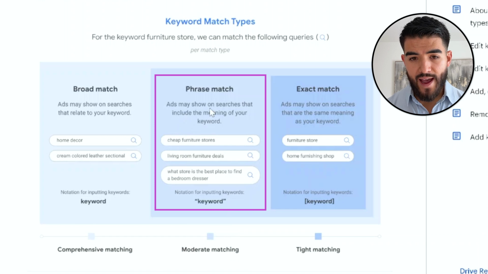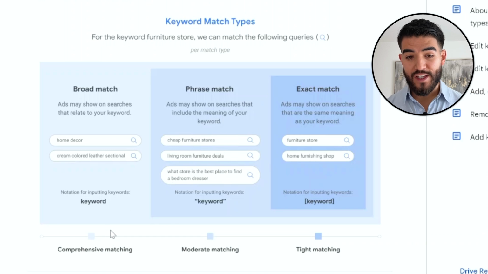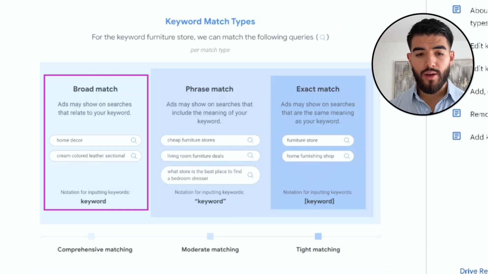So for phrase, they say ads may show on searches that include the meaning of your keyword. So for example, if we were still targeting furniture store, you have cheap furniture stores, living room furniture deals. What store is the best place to find a bedroom dresser? As you can see, a lot more variation than we had with just the exact match. So exact match is not exact match anymore, but phrase match is more and more broad, and then broad match is even more comprehensive matching. You have home decor showing up, cream colored leather sectional, and there'll probably be a myriad of other keywords that would trigger broad match.